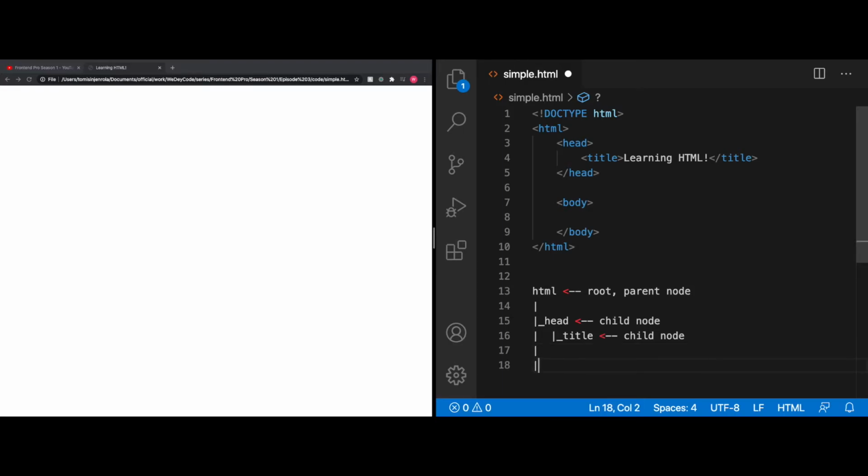So who owns this? This is a sibling of head. So head is a child node of HTML, and body is also a child node of HTML, and it is a sibling of head. So there's no direct relationship between body and title.